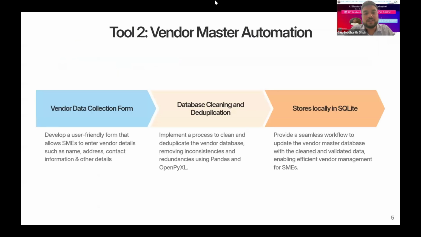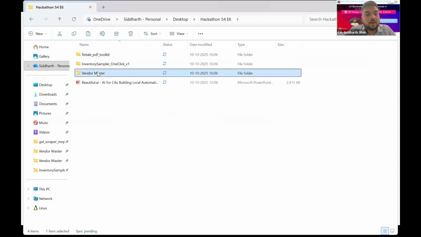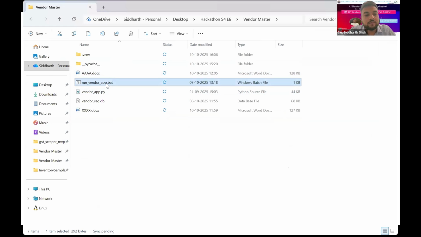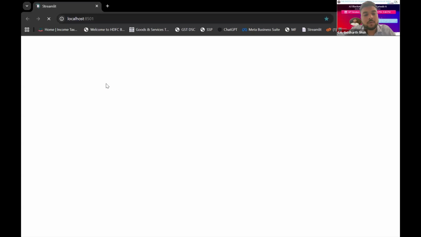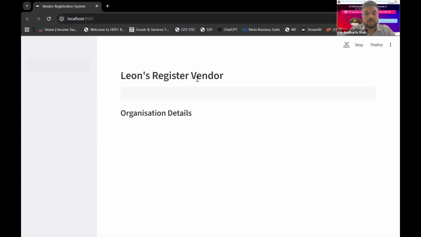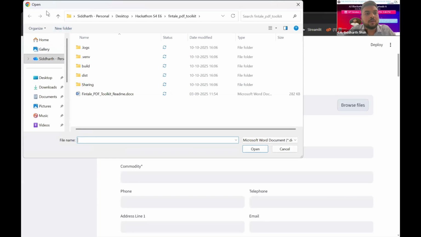The second tool which I developed was the vendor master automation. Now, SMEs cannot afford their own ERP. Either they are maintaining the vendor master on Excel or physically something like that. So I created a Python-based tool. You upload your vendor details which you have gathered.